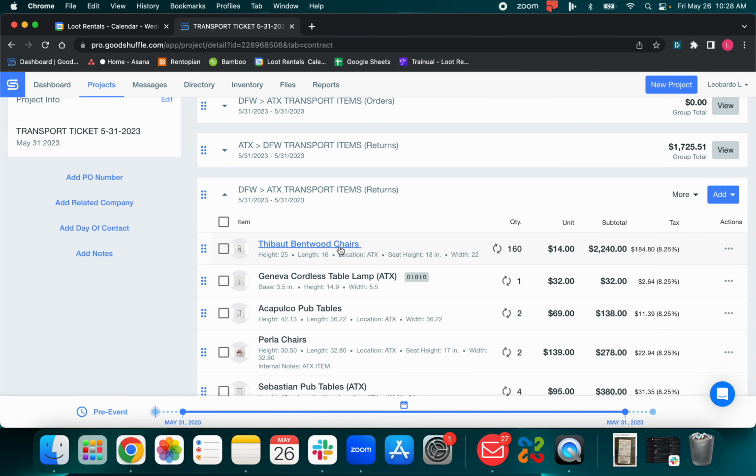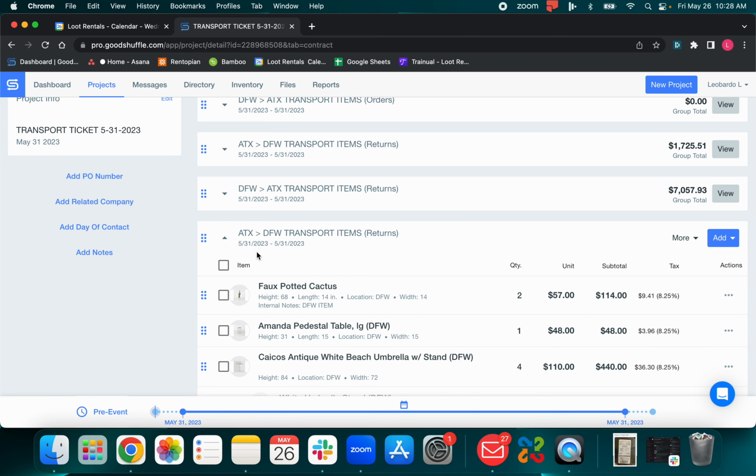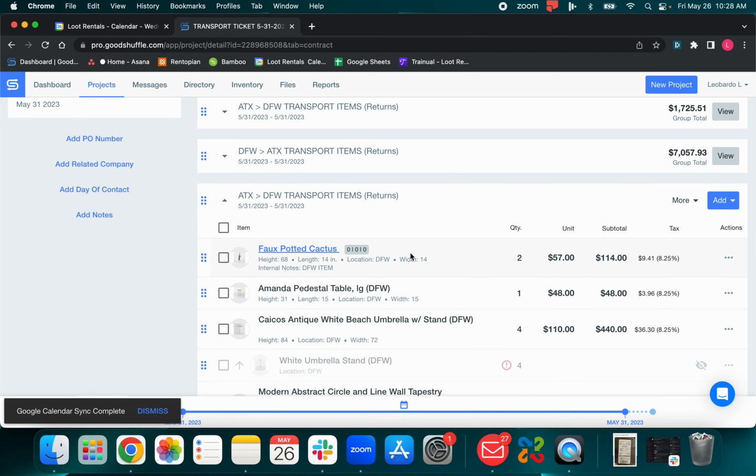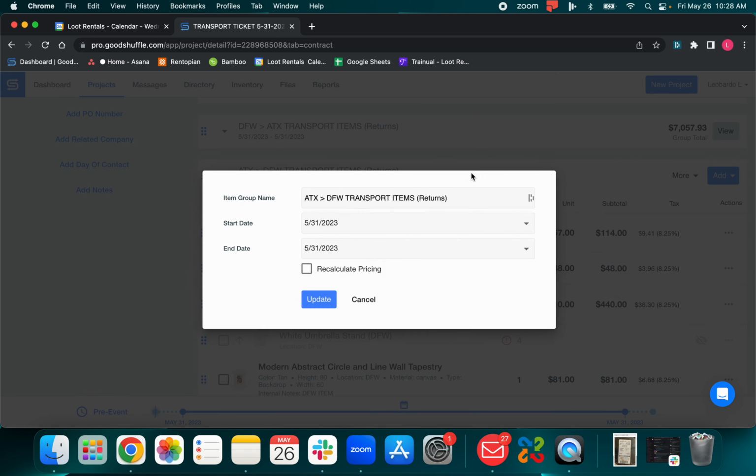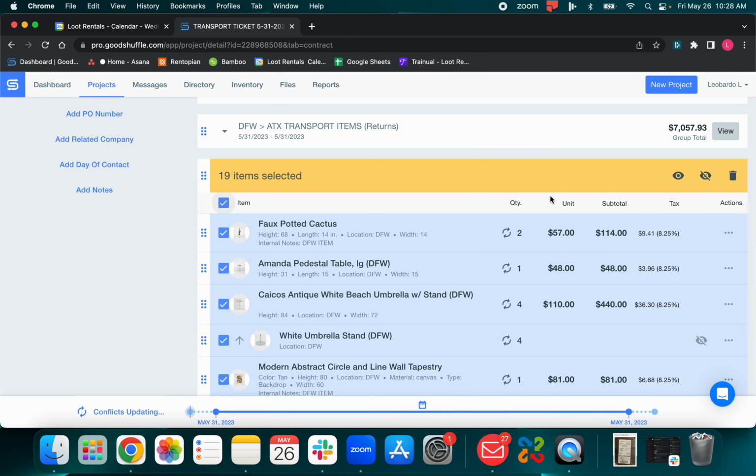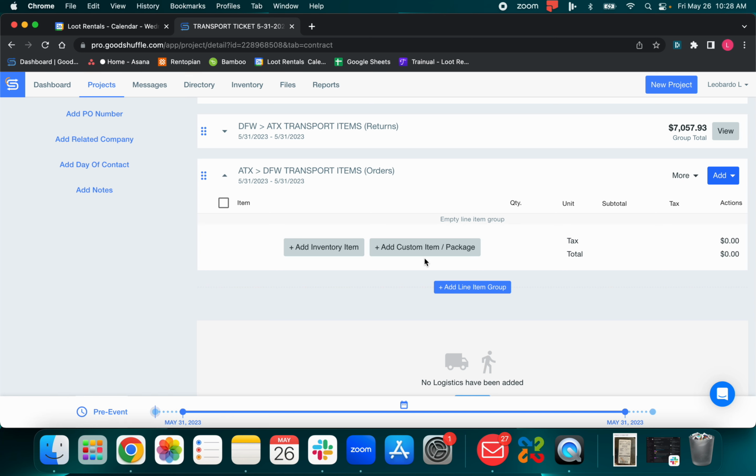Okay. These items were returned to DFW last time, so I just changed this to ATX to DFW orders. I update and I delete the items under the line item.